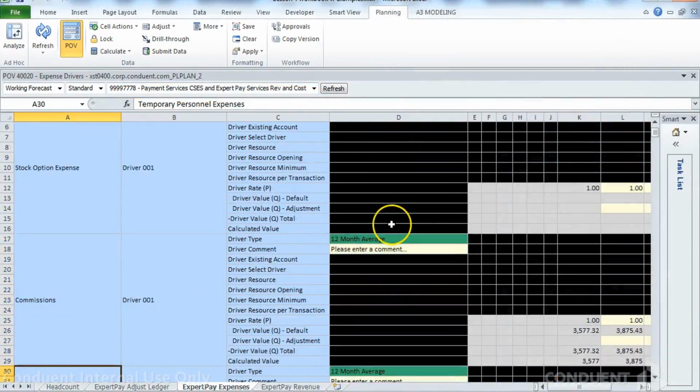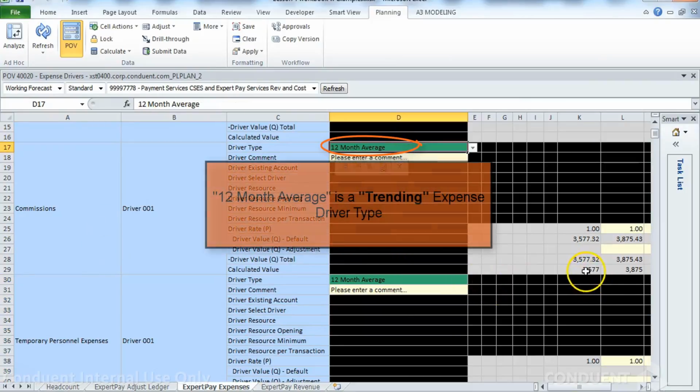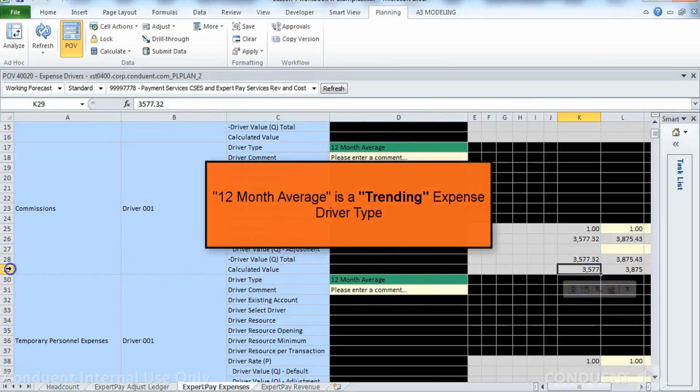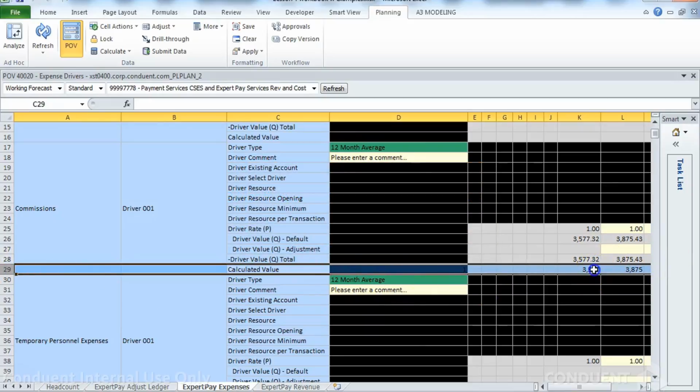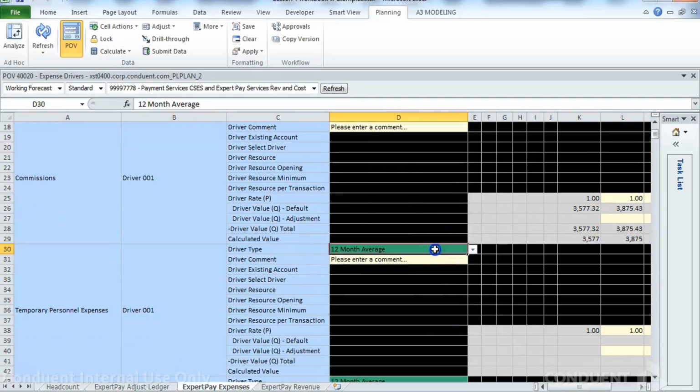You can see this group used the 12-month average, which is a trending expense driver type. That driver type will cause the system to calculate the average of the last 12 months of actuals for this planning cost center for this account. The calculation was already run, and we see the calculated values in the gray cells.